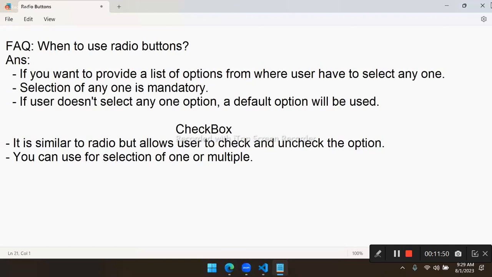And generally, these checkboxes are used for providing a list of options from where the user can select one or more than one. That is actually a checkbox.